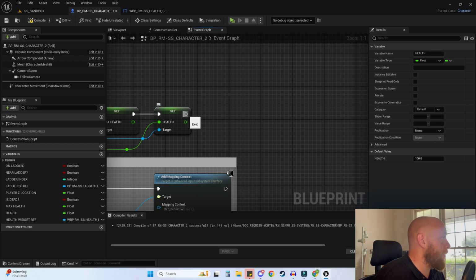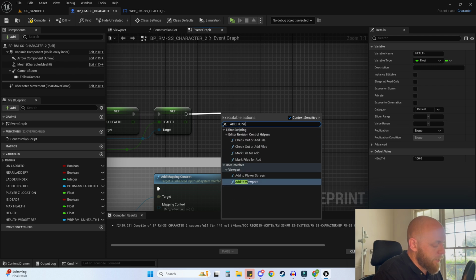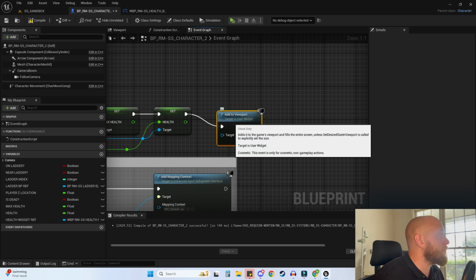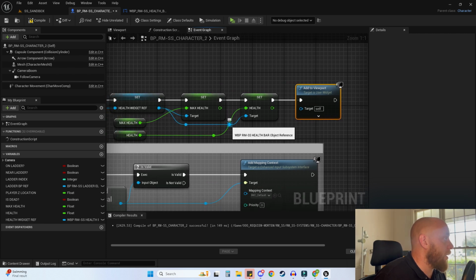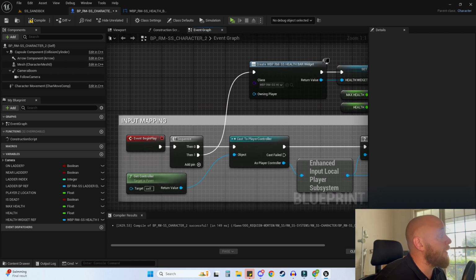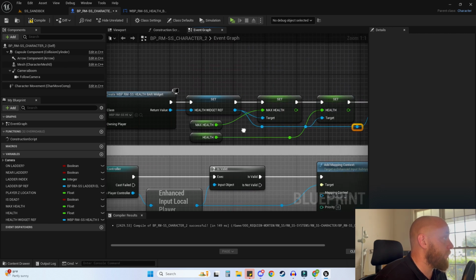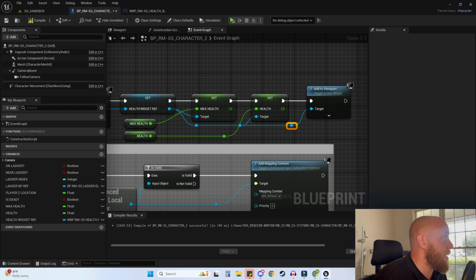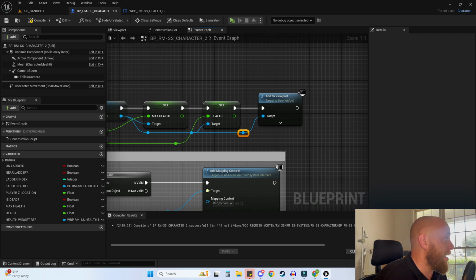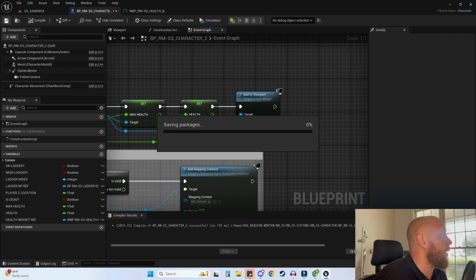So from here, what we want to get is our add to viewport. And we want to set the target as our widget. So basically, this breaks down as on event begin play, do our standard code, but then also create the widget and set the max health of the widget to the max health of the character, and then set the health of the widget to the health of the character, and then add it to our screen. Compile and save.